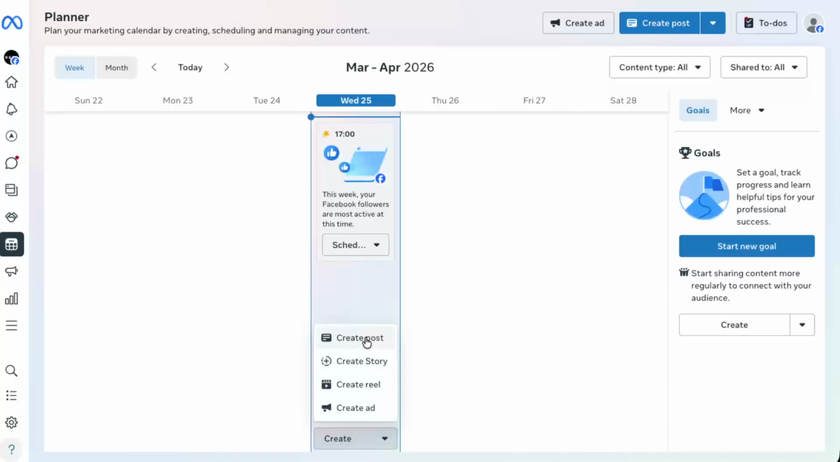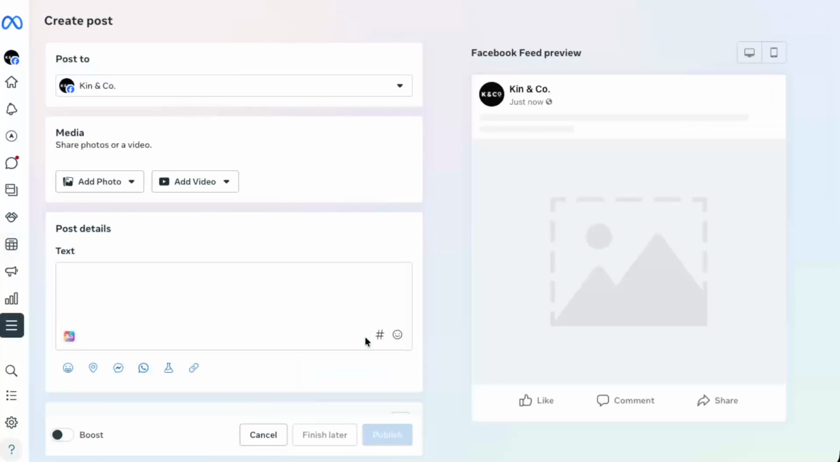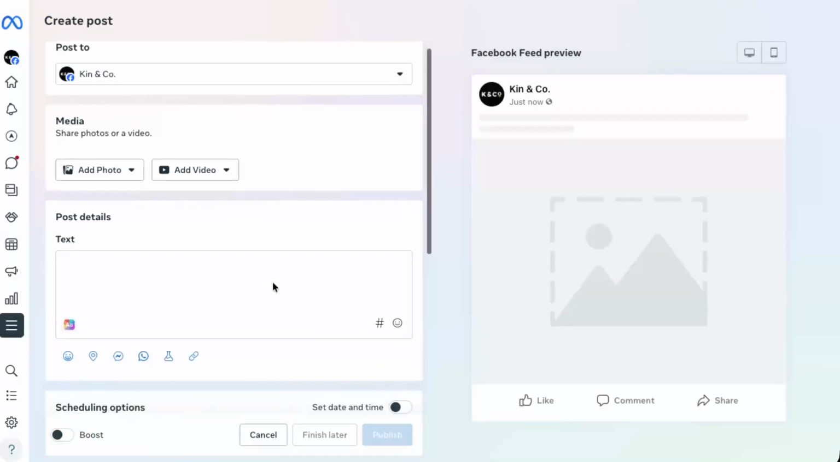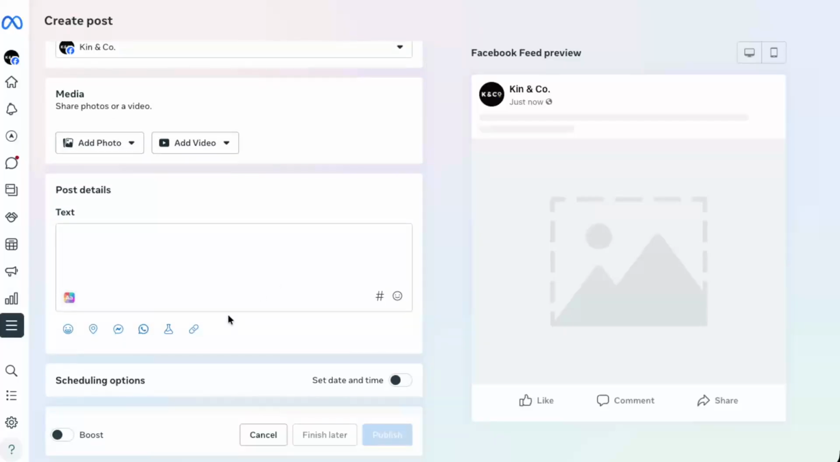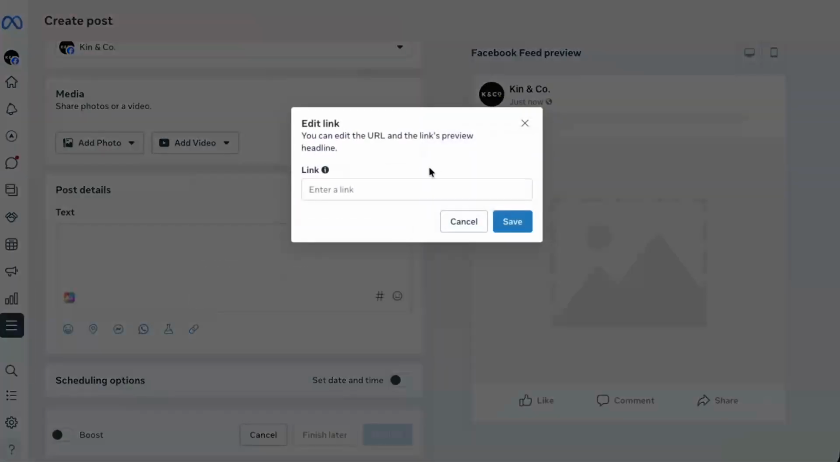A small menu will appear with different types of content you can make. Choose Create Post. This opens the Post Composer where you can write your caption, add media, and importantly, attach a link. In the Post Details section, you'll see a text field for your main caption, and underneath it, a row of icons. Look for the link icon, which usually looks like a small chain. Click on that icon to open the link input area.